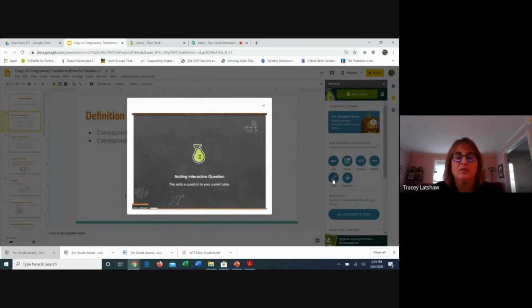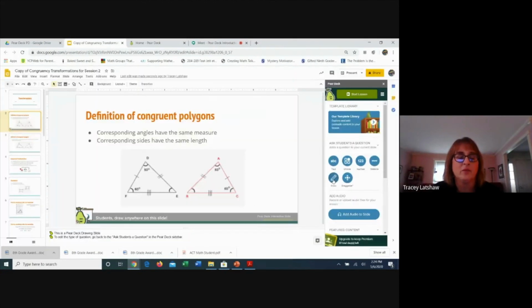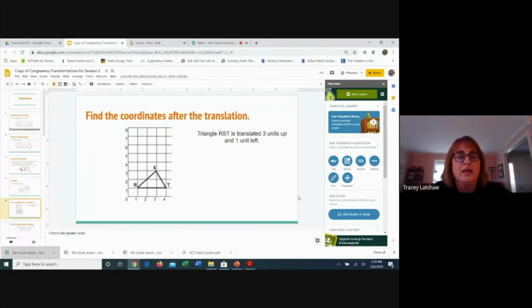And it gives me a little message that it's doing it, and now it's done. So when I present this slide to the students, they will be able to draw on it. That's it. Let's say I go down to this slide where we're doing a translation, and I want them to be able to put some points on the graph.